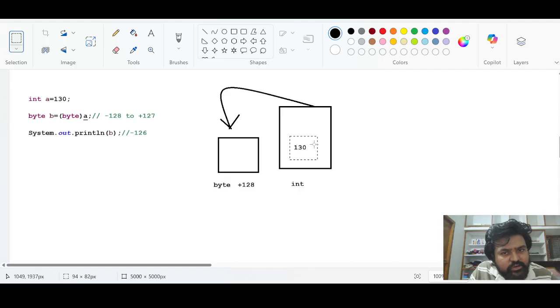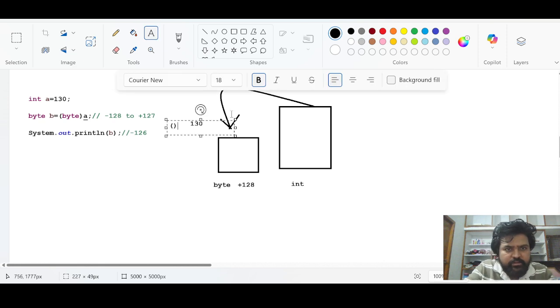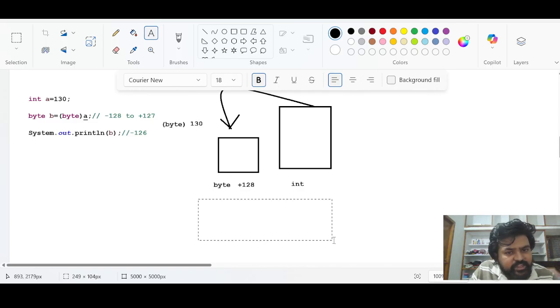When you try to do this, you cannot do it automatically. You need to use the cast operator, the typecast operator, to do this conversion to byte. Internally, it consumes values from the range minus 128 to positive 127.